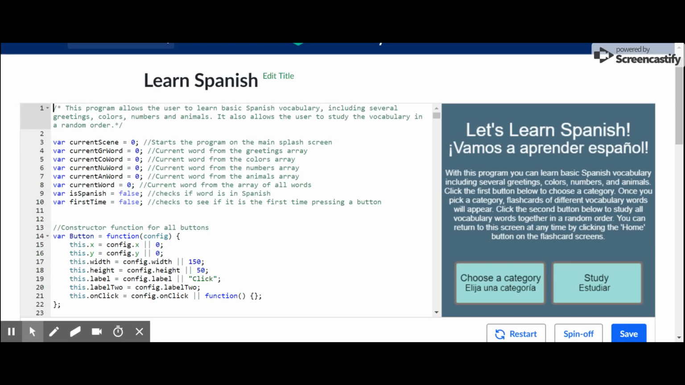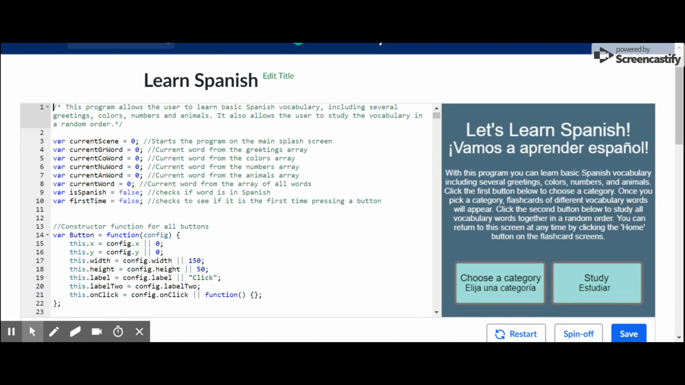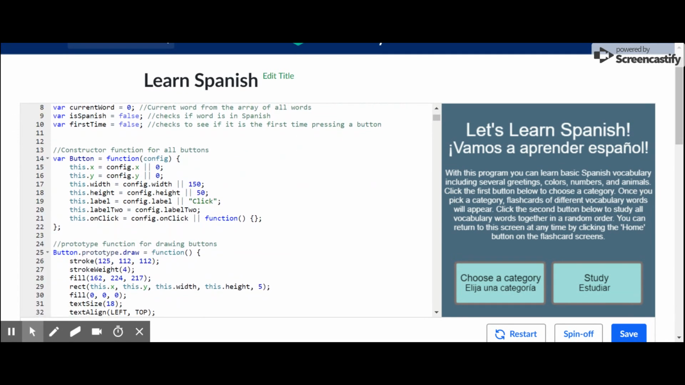At the top of the program, we have our global variables, and I will explain what each of these does later in the code. We then have our constructor function and prototype functions, which are the same from the button object class in Khan Academy with the addition of a label 2.